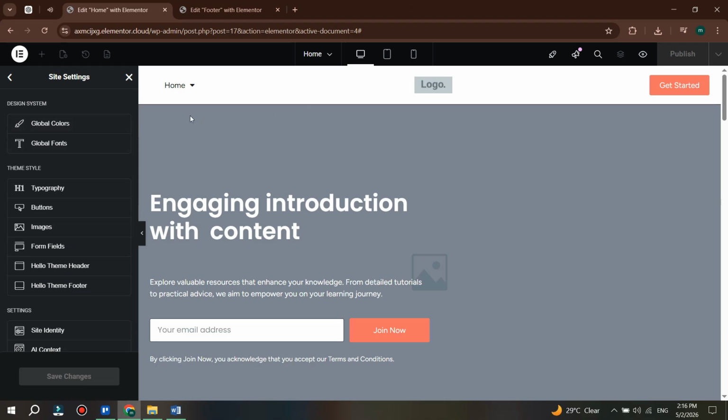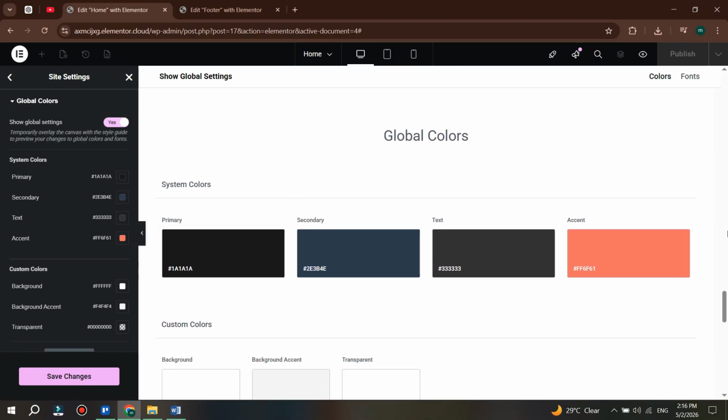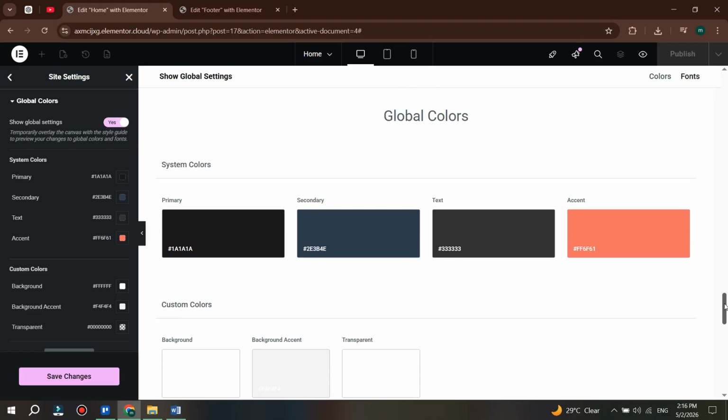Let's start with Global Colors. Click on Global Colors, and here you'll see the default colors used across your site. To change them, simply click on a color. Then paste your own hex code to match your brand. Once you update these, the changes will automatically apply across your entire website.